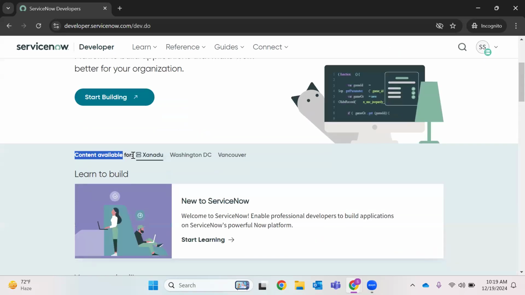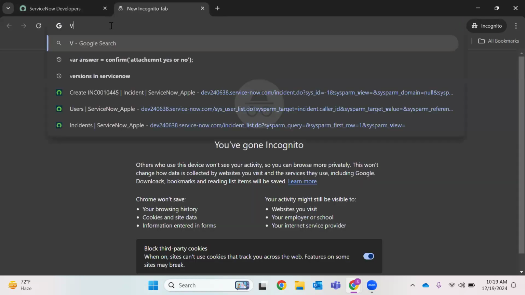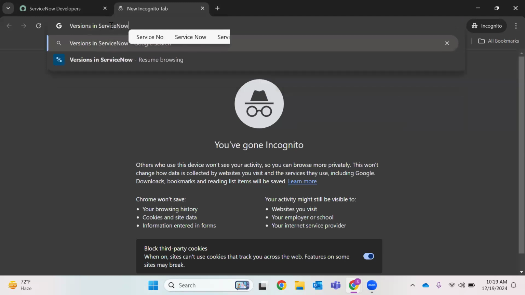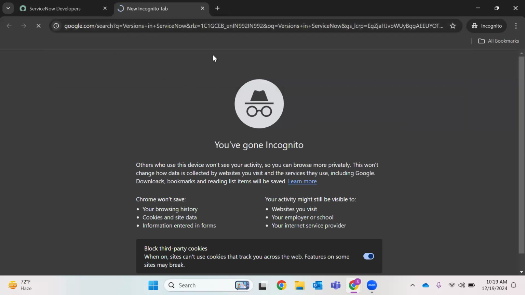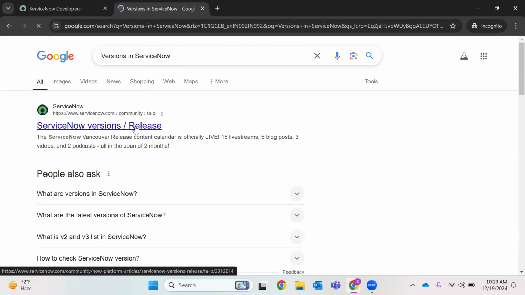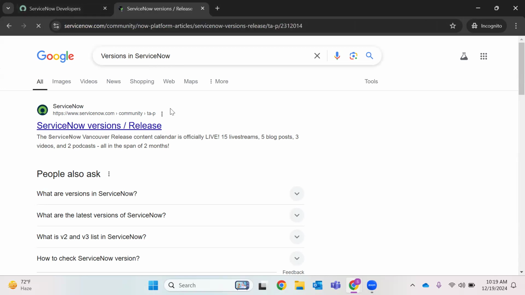And here I can see content available for Xanadu, Washington D.C., Vancouver. What are these? These are versions in ServiceNow. So just type versions in ServiceNow. What is this? I'll talk about community, why it is very important. All this we'll be discussing.